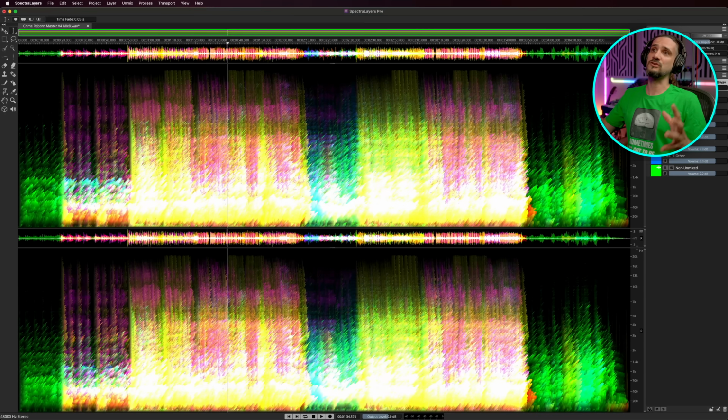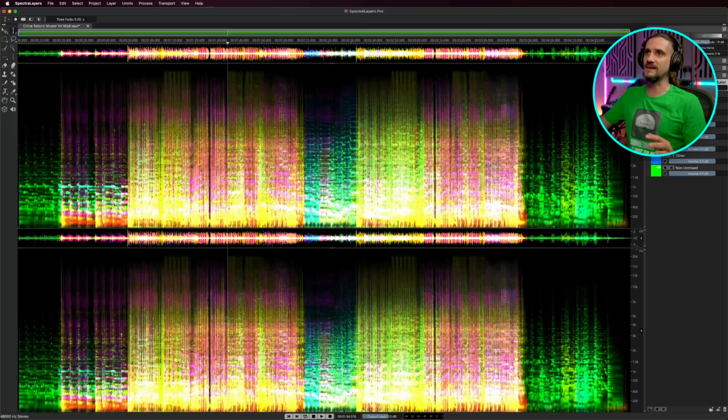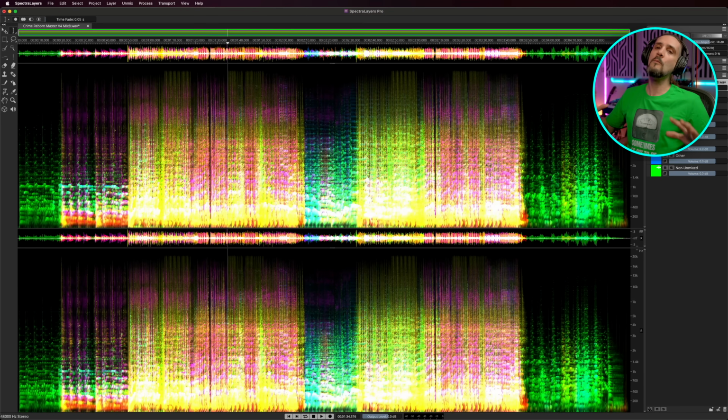Now Spectralayers is a massive application. Let me show you here very quickly. This is the actual standalone Spectralayers application, and it can do so many different things. I will not even start scratching the surface here. You can treat Spectralayers like Photoshop for sound.